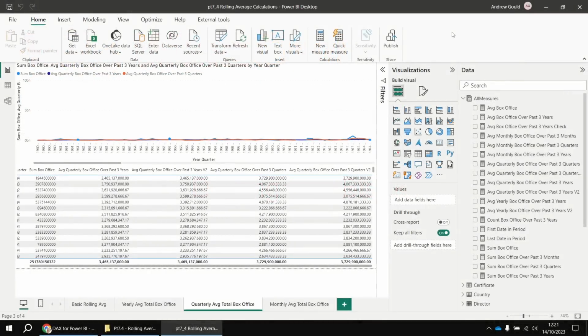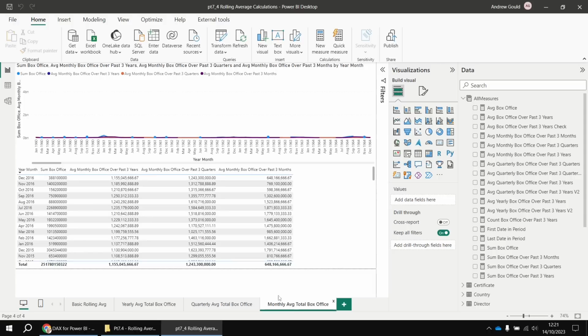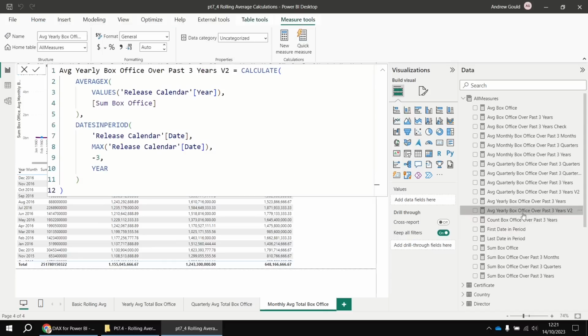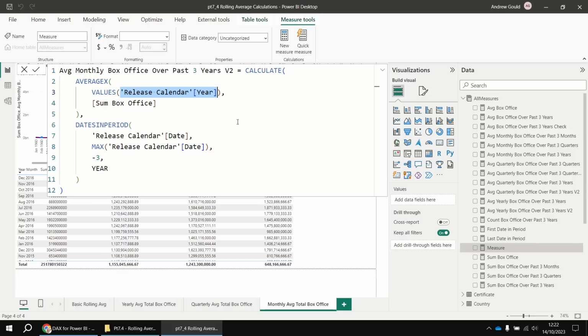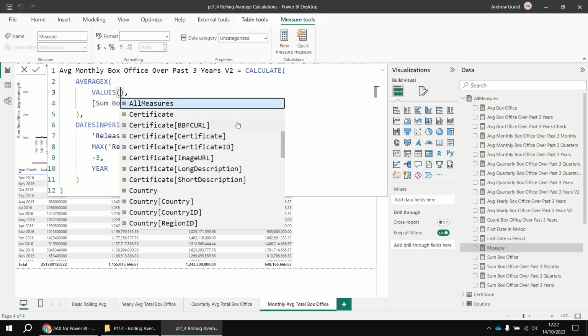So far, both approaches have apparently returned the same results, but that may not always be the case. Let's demonstrate that by creating a version of the average monthly box office over the past 3 years using the new approach. I'm going to make a copy of the average yearly box office version 2, then paste that into a new measure and change its name to be average monthly box office over the past 3 years V2.